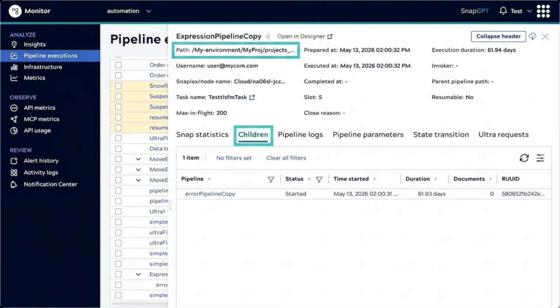In the Details panel, the Children tab shows child executions. This example only has one. If there were nested children, we could click the Child Pipeline row and drill down the hierarchy.